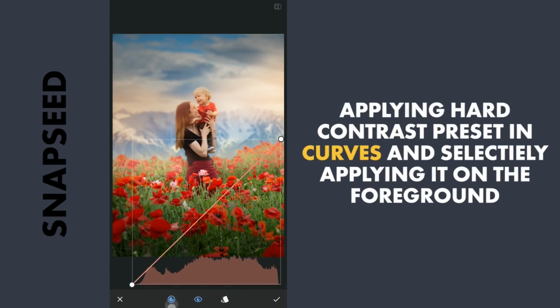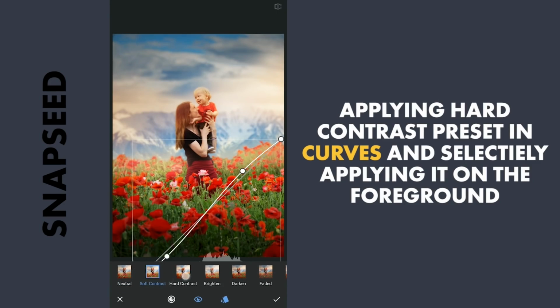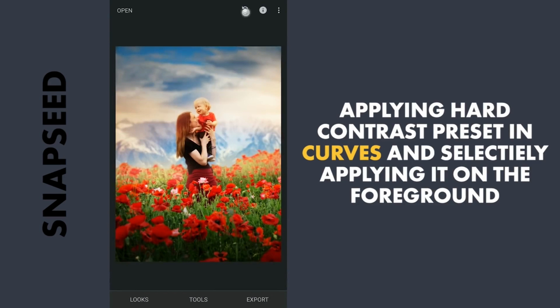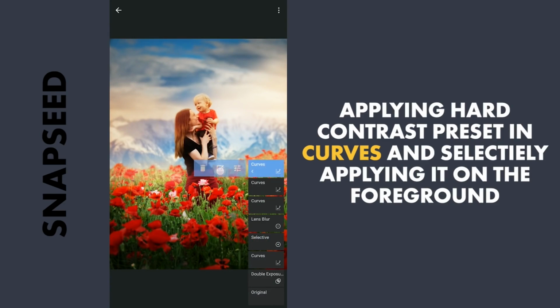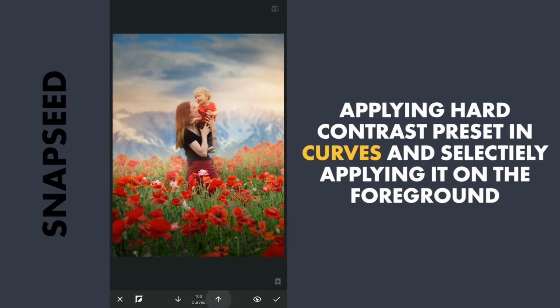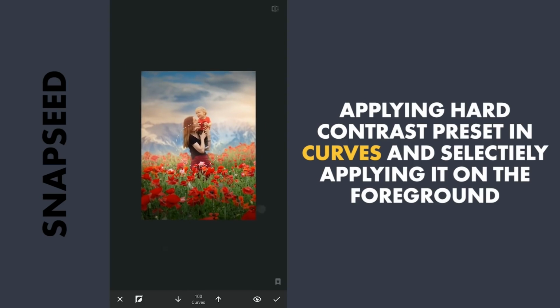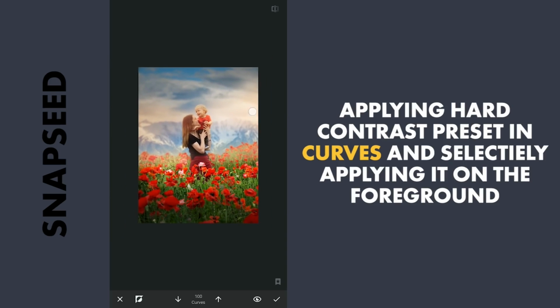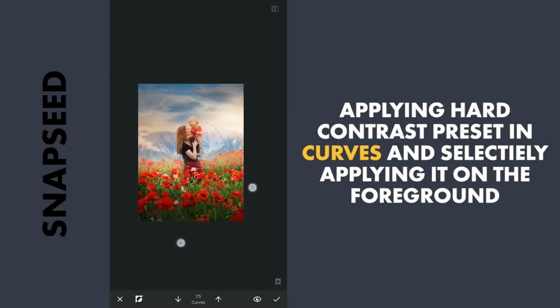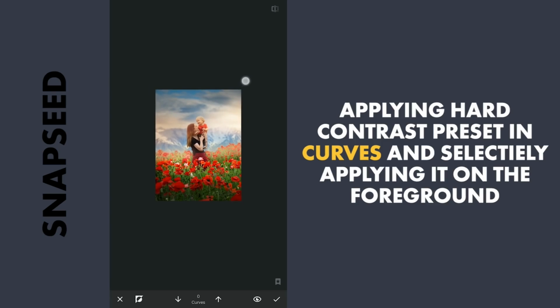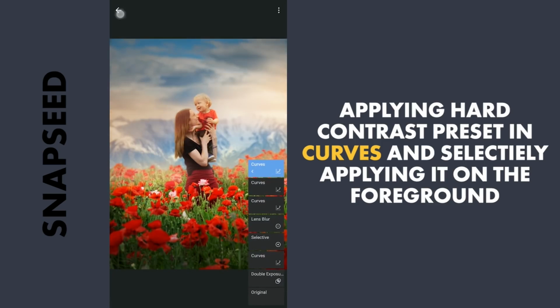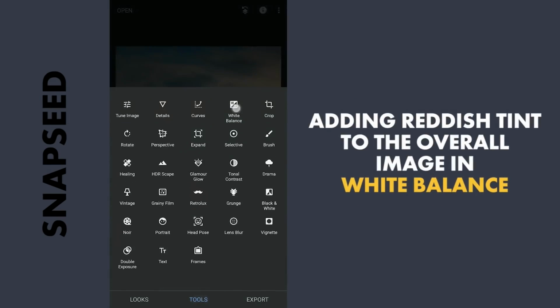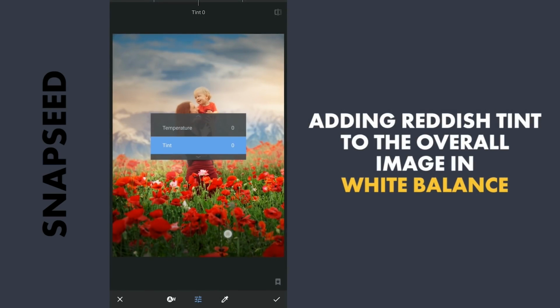To give more pop to the flowery foreground, selectively applying hot contrast preset with the curves. Just a bit on the sky too. Next, to give some color to the overall image, adding a bit of red tint in white balance.